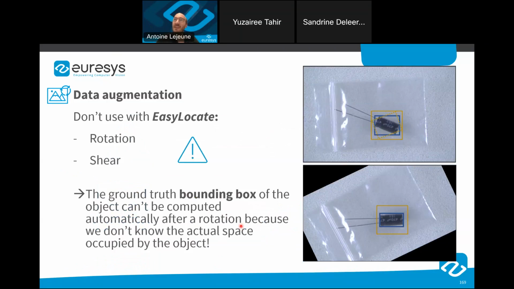Also, with EasyLocate, you must not use rotation or shear data augmentation. This is because for these two data augmentations, the ground truth bounding box has to be recomputed after the image is rotated or sheared. We will lose precision, and the training will perform badly.